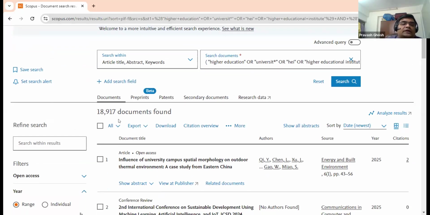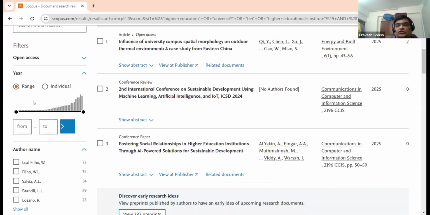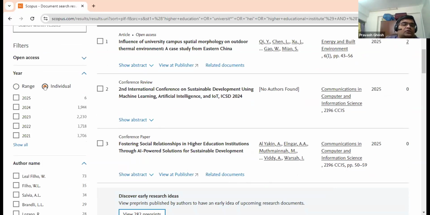Okay, 18,917 papers. So this is the first go, where you have to see how large the number is. I hope all of you can see 18,917 documents found. Now the first part, the keyword, is done. Now we'll go to the left-hand side of the screen. First is range. Let me go to individual. I can show you in a better way.